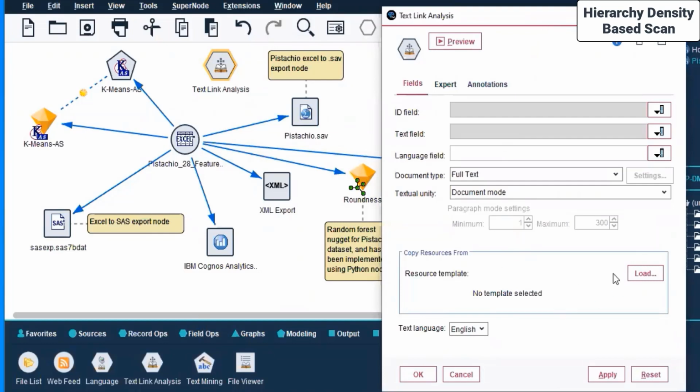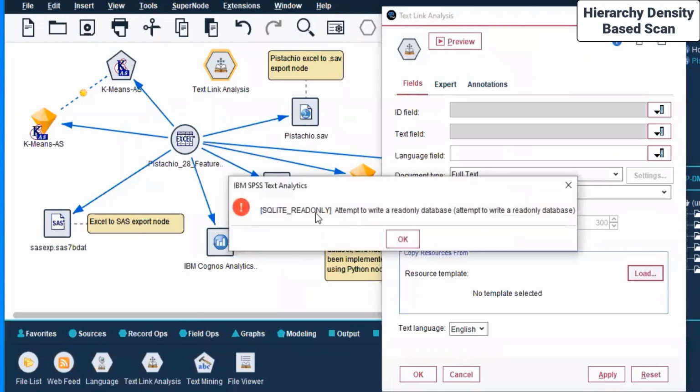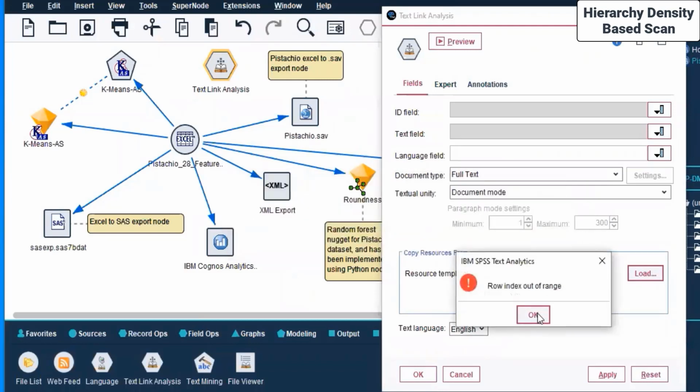Because I think there is a template also available over here. You can load from the resource. SQLite read-only, attempt to write a read-only database. Okay. Row index out of range. Okay.